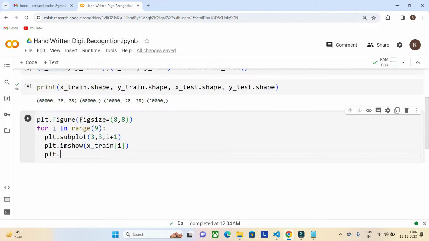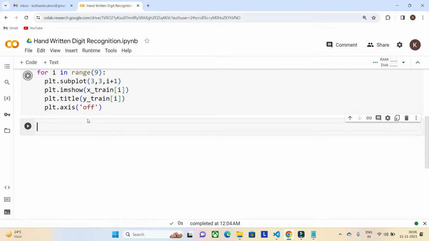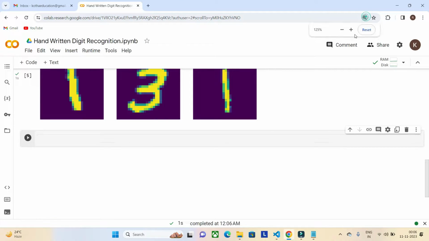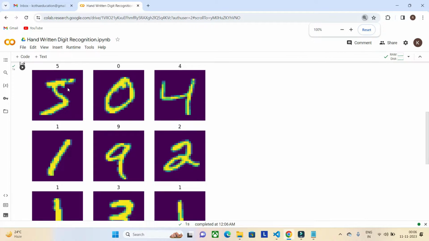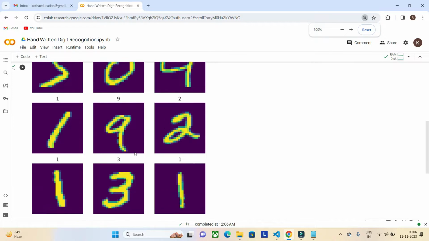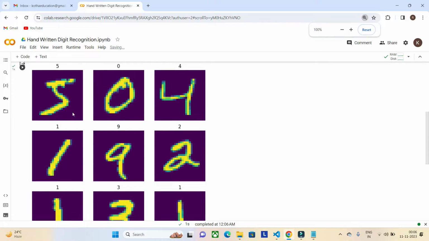And plt.title, let's print the output data set as well as the title, which is there in y_train of i. And plt.axis, let's turn off the axis. Press enter. Let me resize to reset. If you see here, this is the handwritten digit 5, then 0 4 1 9 2 1 3 1. So this is how the images will be.